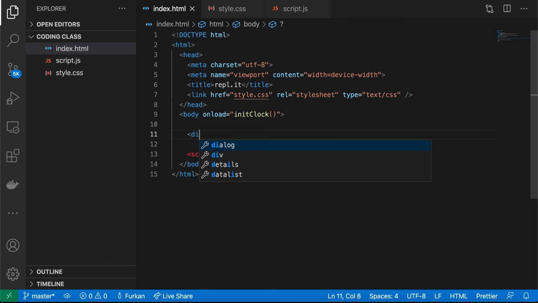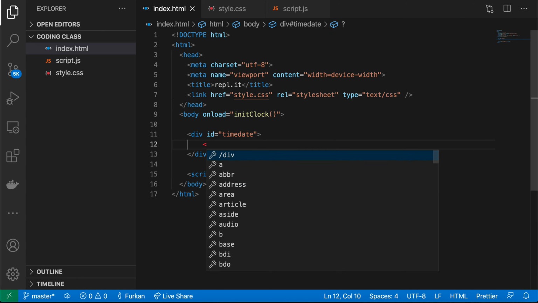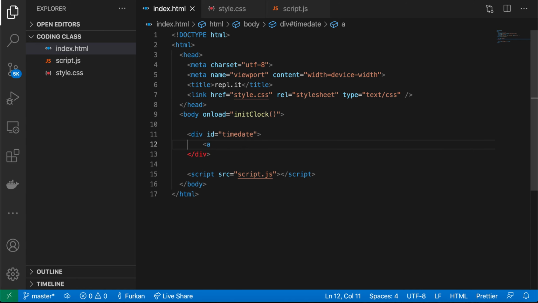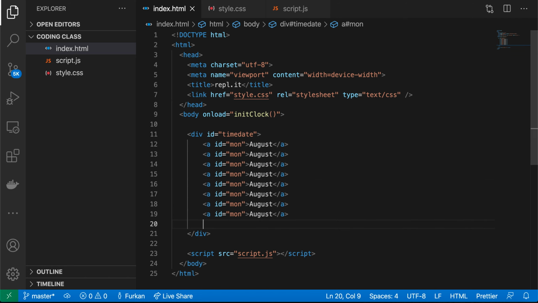And now you want to have a divider, okay? And we will give that divider an id called time-date. Now inside that divider, you want to write a few things in it. So we'll say a span, id, mon, and so on. Now let's go ahead and copy and paste this because we will be having a few of these.